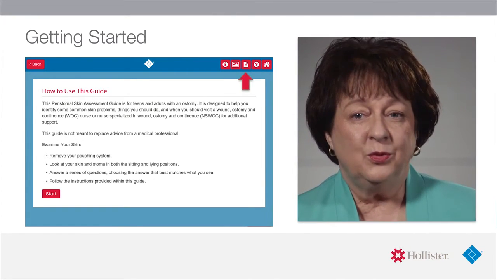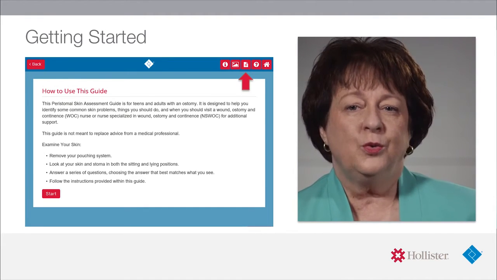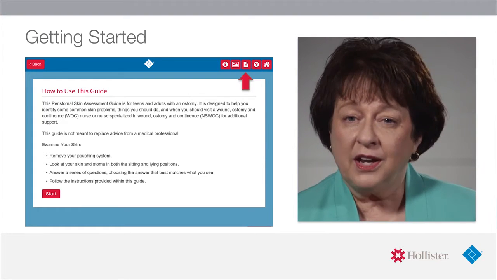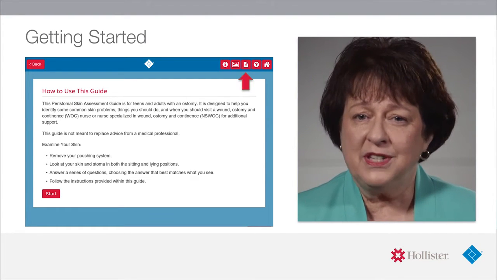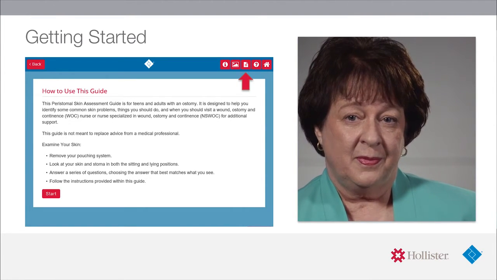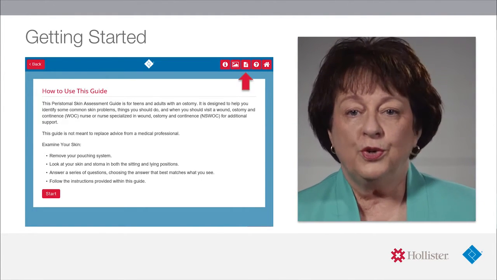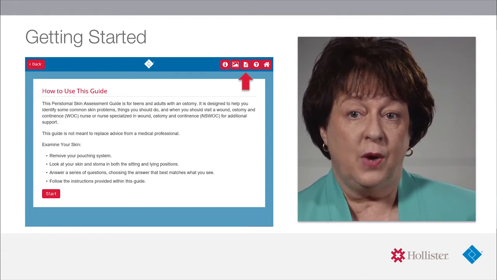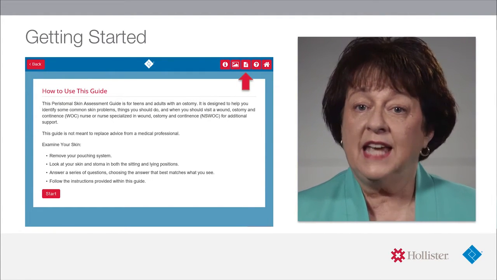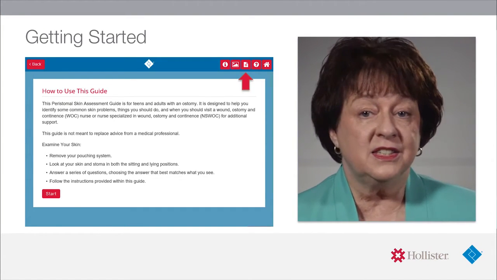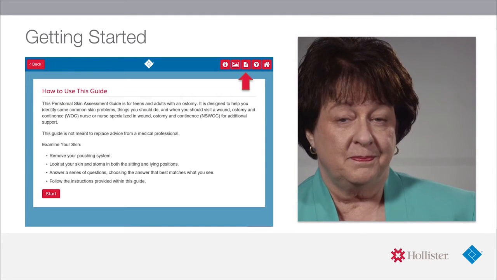The next icon will take you to the Resource page, which provides links to a broad range of support services and product manufacturers that is representative and inclusive to respect your freedom of choice. To clarify, support services includes how to contact a WOC nurse in the U.S. or an NSWAC in Canada, as well as user support services provided by ostomy product manufacturers.